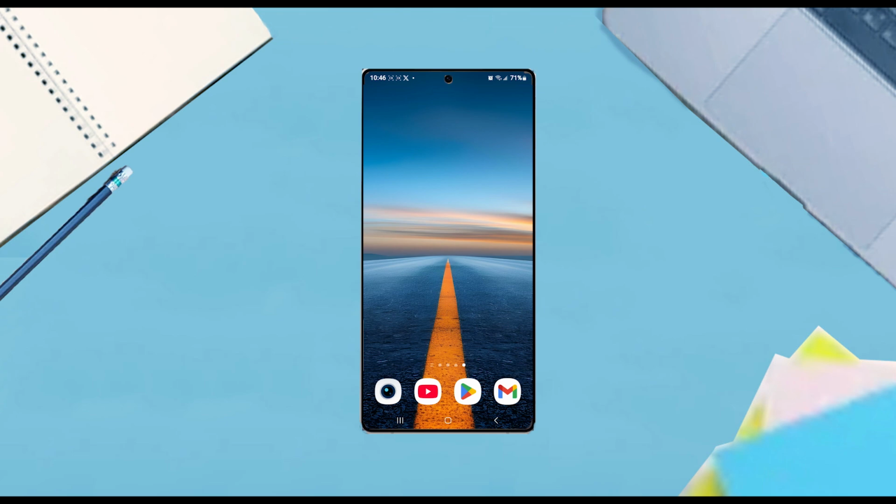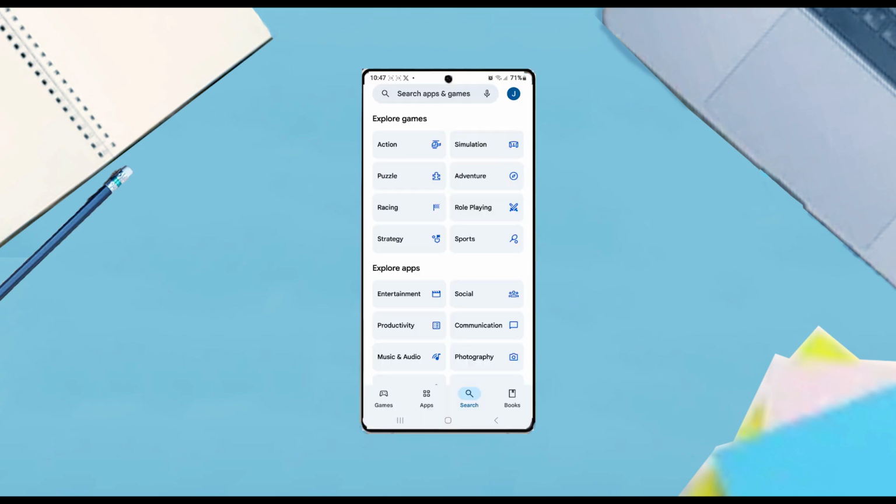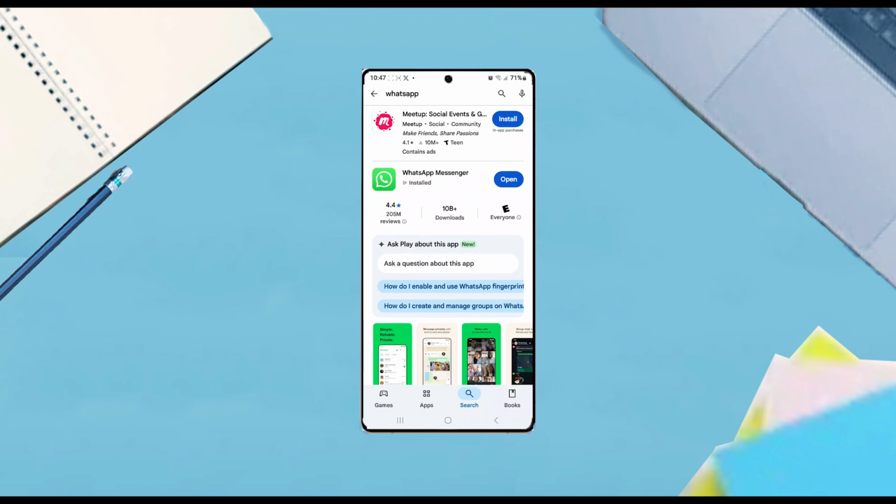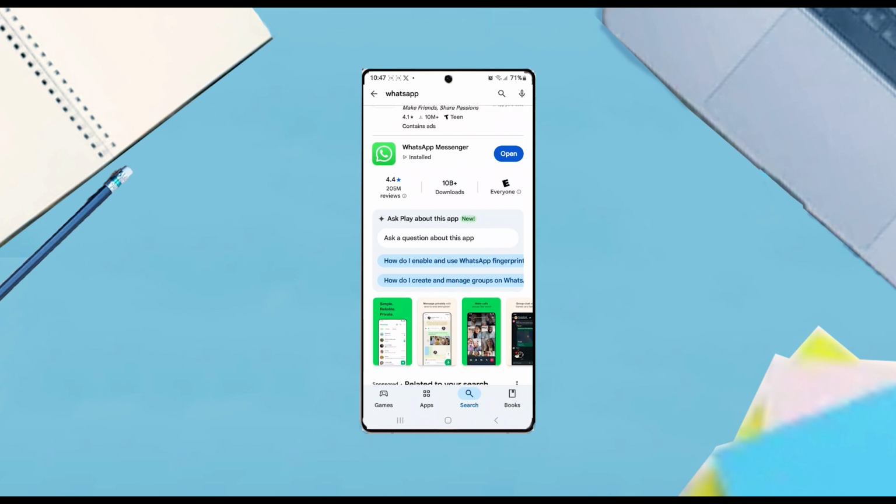So if you want to install WhatsApp on your S25 device, thankfully it's pretty easy to do so. The first thing you want to do is actually jump into the Google Play Store. Once you're in the Google Play Store, you want to search for WhatsApp. And when you have the WhatsApp search, you want to look for WhatsApp Messenger. And then here where you see open, it'll actually say install. And you can hit install to install WhatsApp on your S25 device.